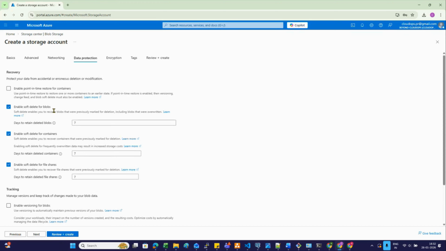And enable soft delete for containers. At container level, if you want to enable that, then you can go for enable soft delete for containers. And enable soft delete for file shares. So at file level, if you want to enable that, you can enable this, enable soft delete for file shares.